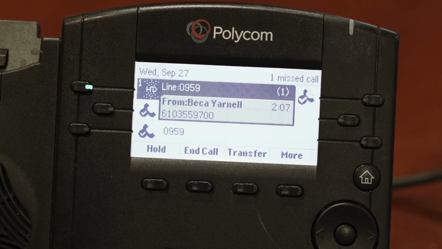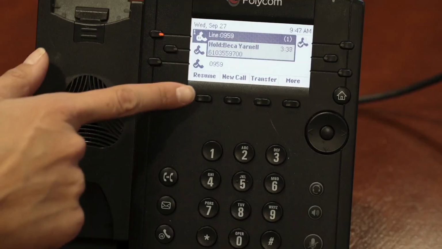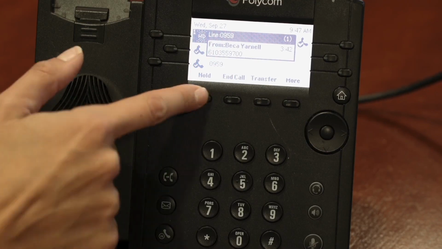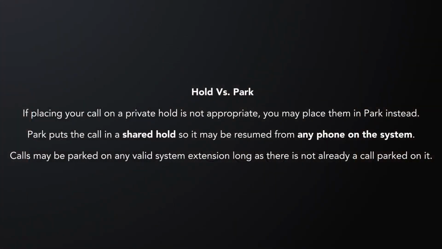To resume a held call, either press the resume soft key or the hold icon key on the bottom left of the phone set. Remember, while using hold, you are placing the call on hold on your phone only. If placing a call on your own line is not appropriate, you may place them in park instead.